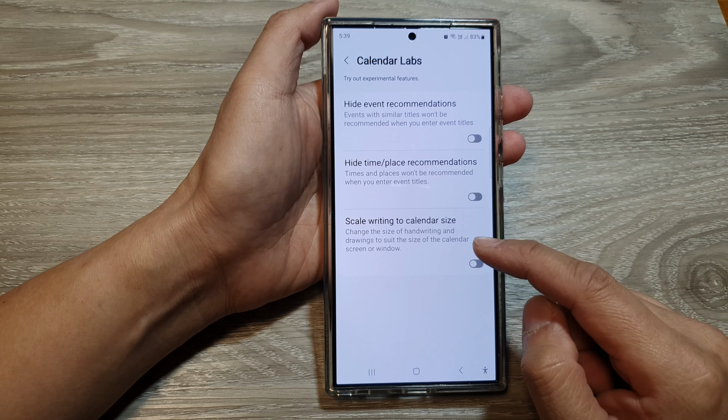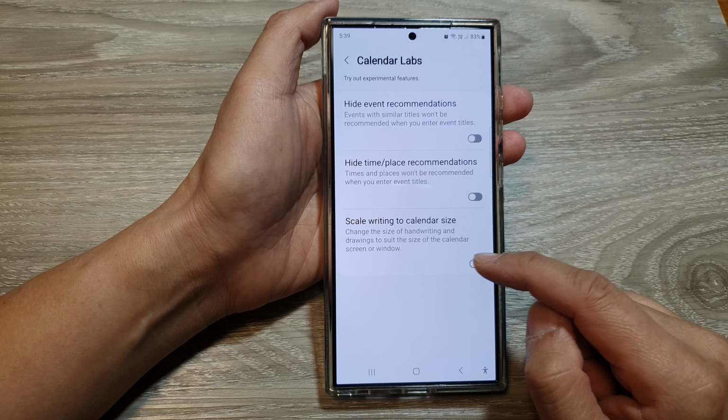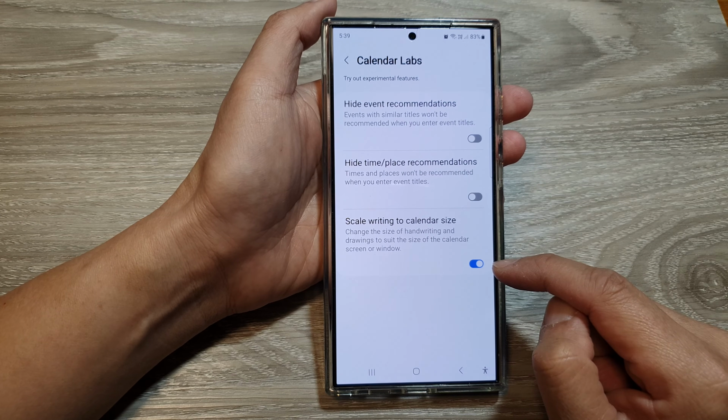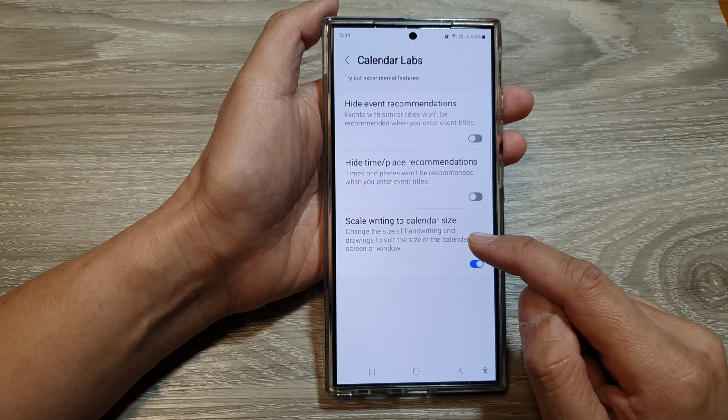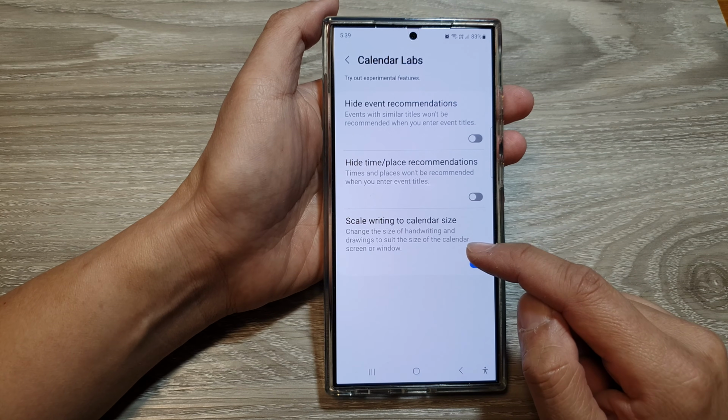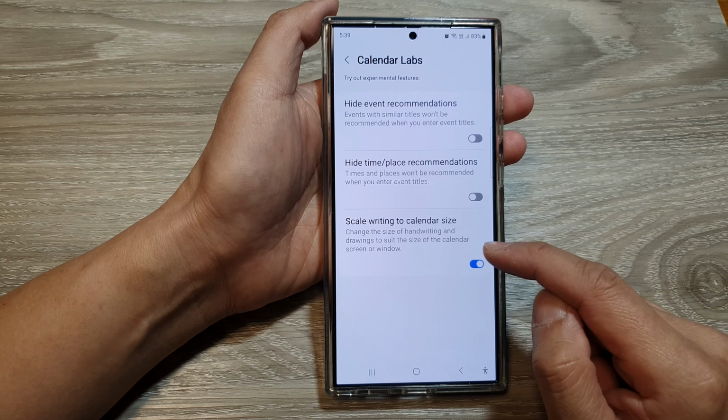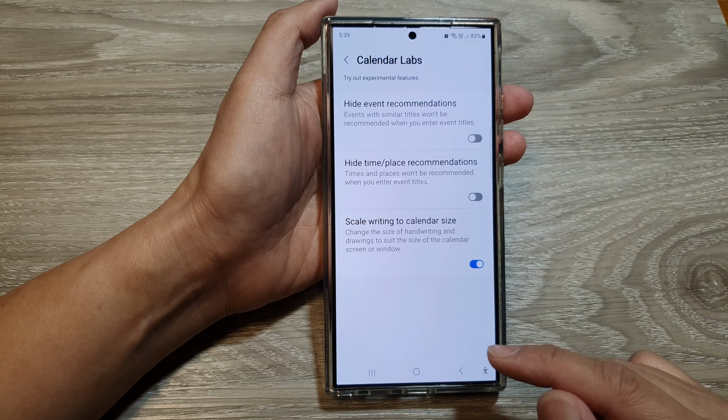Next, tap on scale writing to calendar size. Tap on the toggle button to turn this on or switch it off. When this is turned on, it can change the size of handwriting and drawings to suit the size of the calendar, screen or window. And that's it.